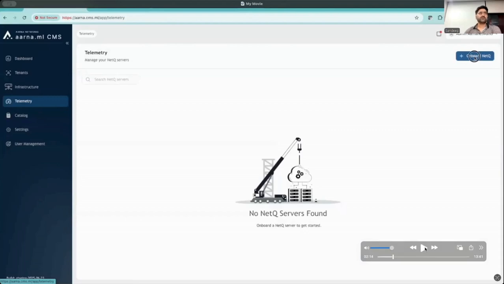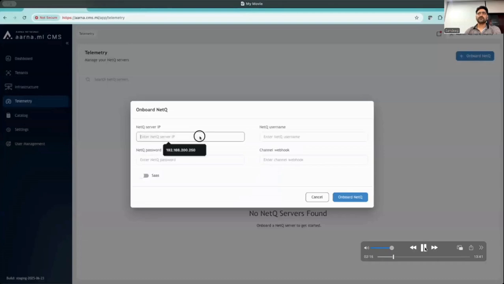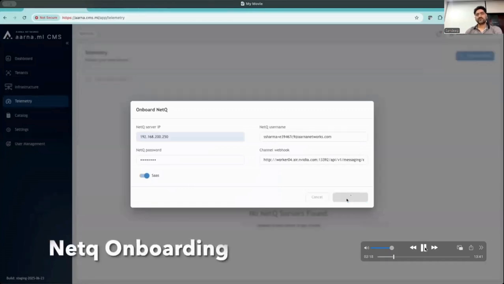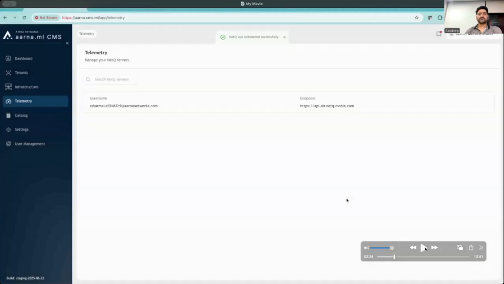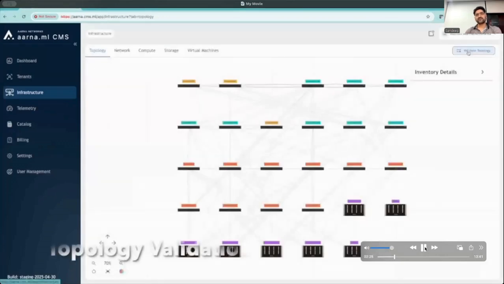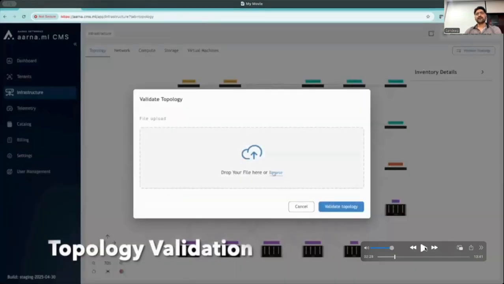Now, for telemetry, we are going to onboard the NVIDIA NetQ platform. Once this platform is onboarded, it provides the observability of the switches. We will start getting the telemetry data of the switches as well as alerts from the switches. NetQ is also used for validating the topology. This ensures that the infrastructure that is discovered is the same as the topology intent that was specified.